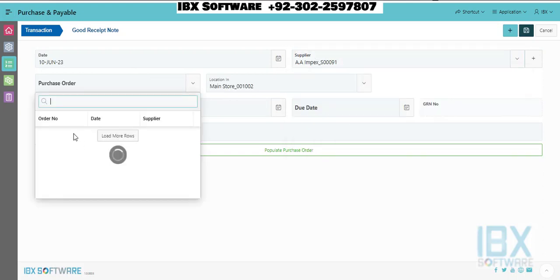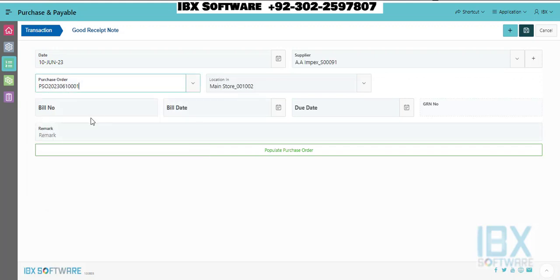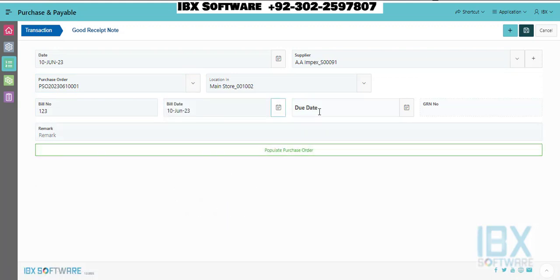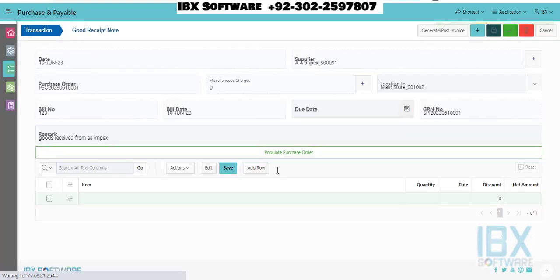Start by entering the purchase order number associated with the received goods or services of the vendor. This helps link the GRN to the corresponding purchase order. Enter other necessary information if available, then click on Save button to create an auto-generated document number.